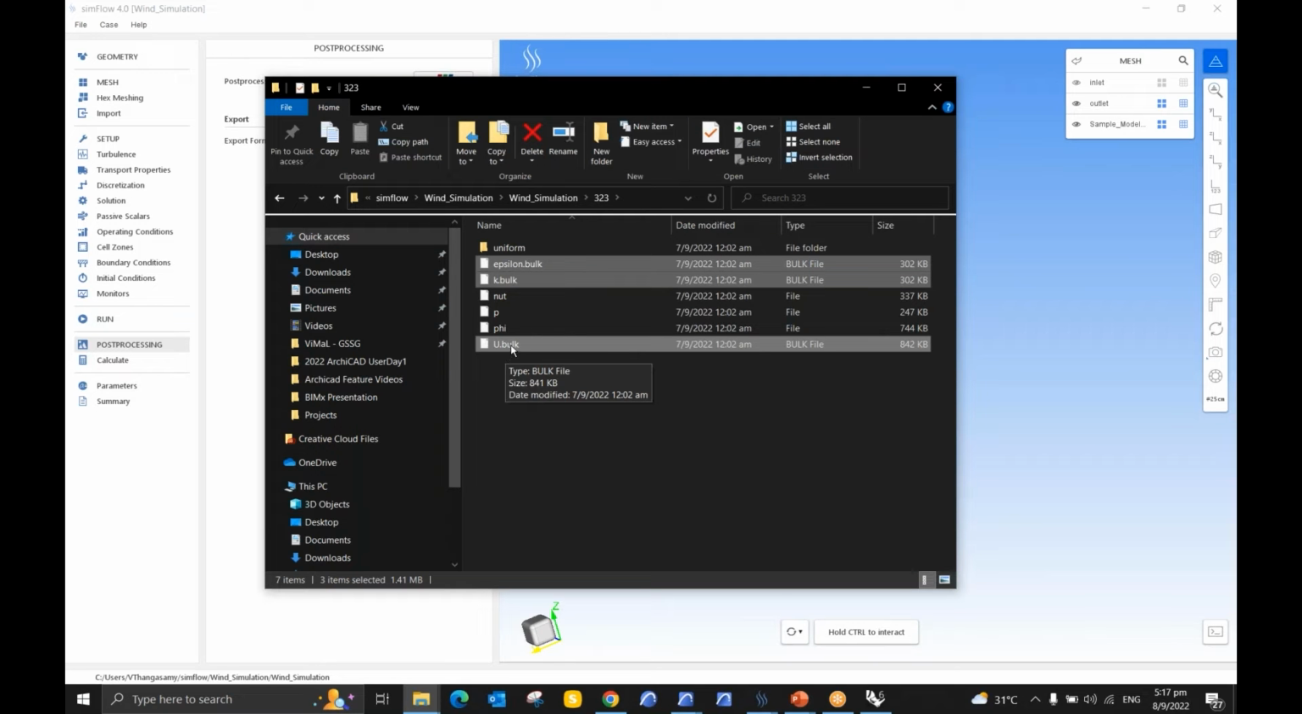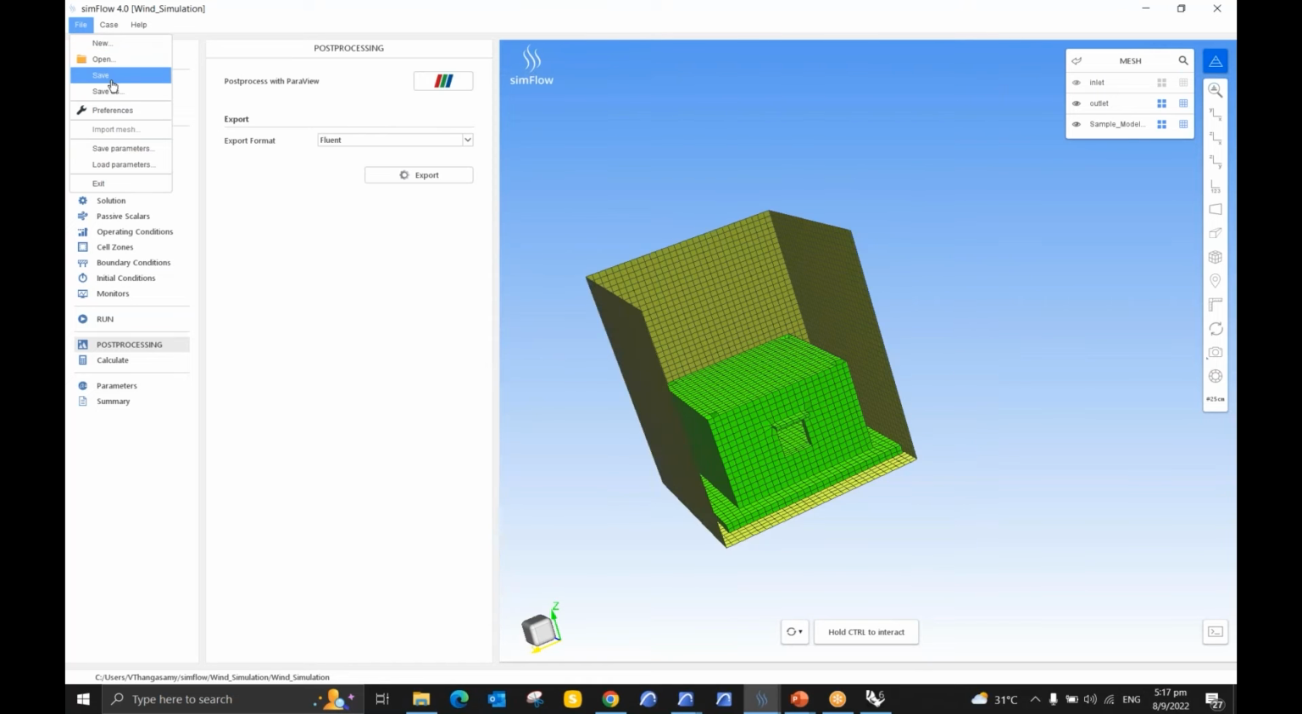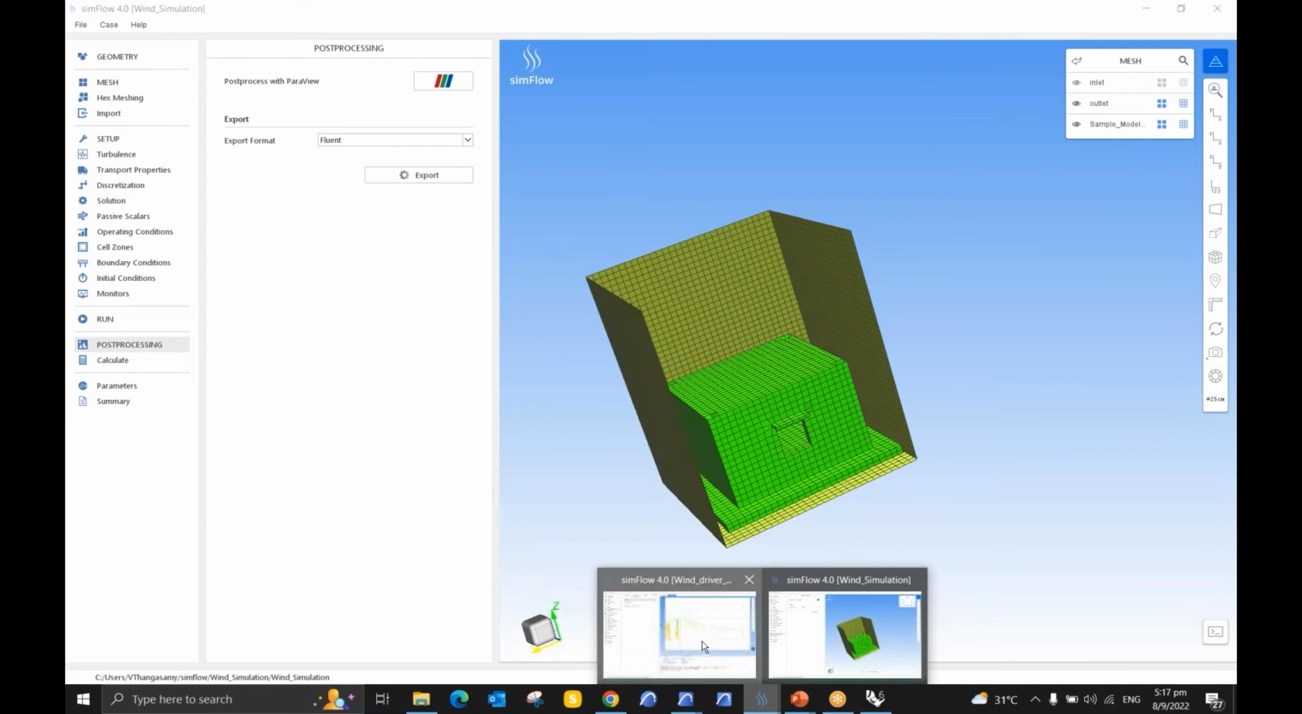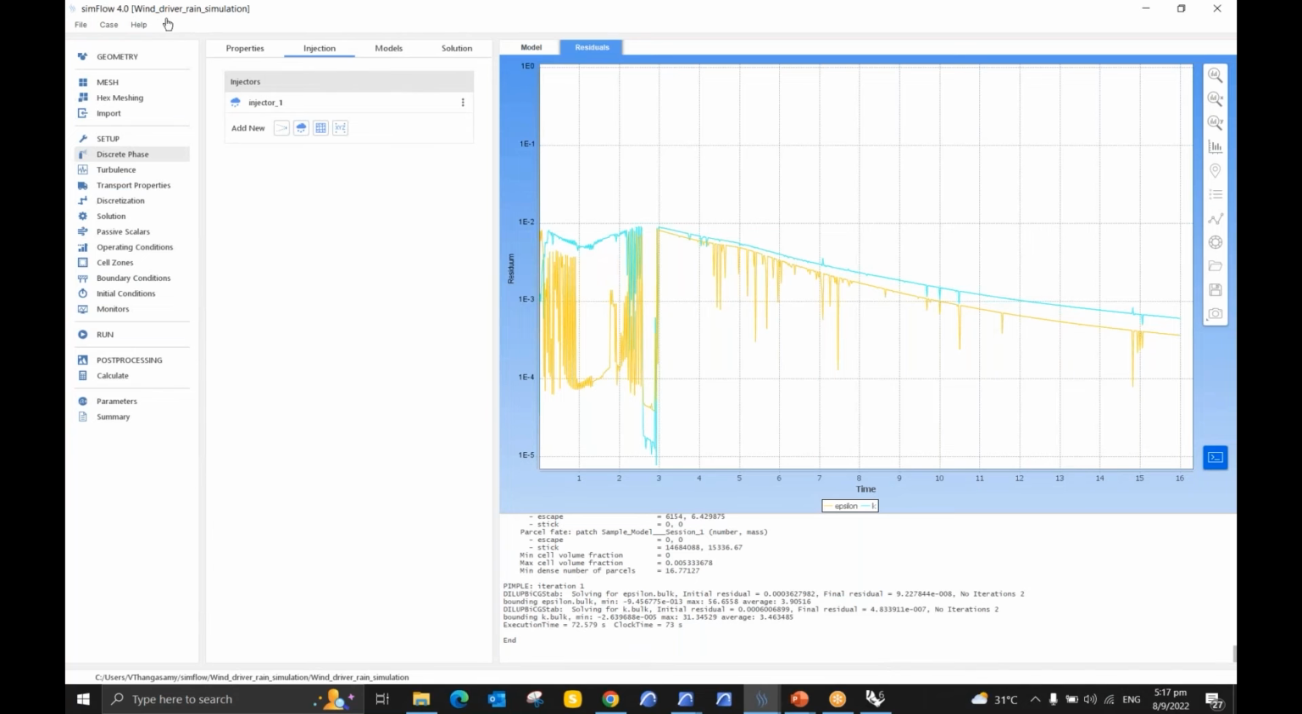So just add the word bulk to it, and then you can open the new file, or you can open this same file and save it with a different name. Click Save As and save it with a different name. I have saved it with a different name, which is wind driven side rain simulation. And then you will have all the wind data added to this file, and you're going to perform a rain simulation around the building.